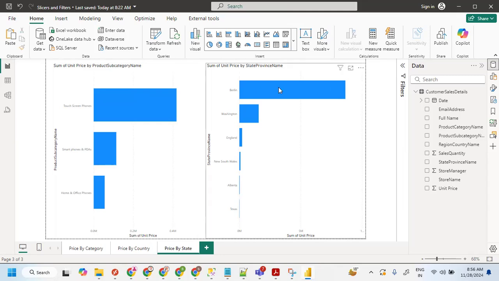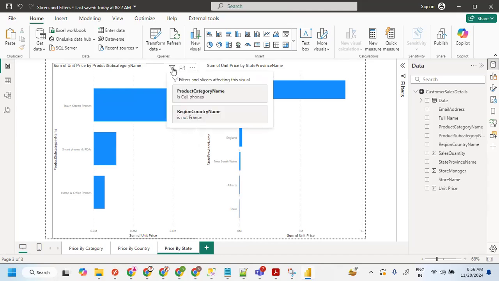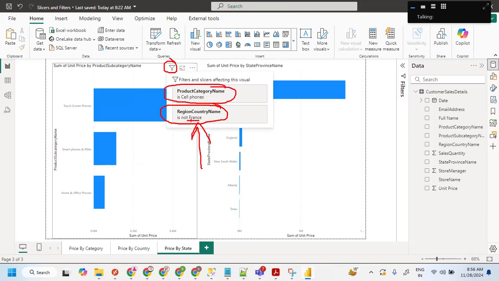Now, how do we know what type of filters are applied on the visual? You just see here there is a symbol. When you move the cursor here, you can see it. This is a filter symbol. This filter symbol says what filters are applied on this. Country name is excluding France. France is excluded. So this is a report level filter. This applies to the entire report, because a report level filter is going to show here. And this is a visual level filter here. We know that cell phones are excluded from this visual.